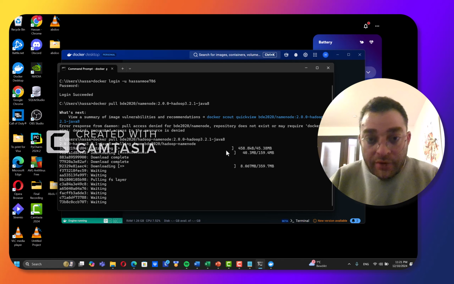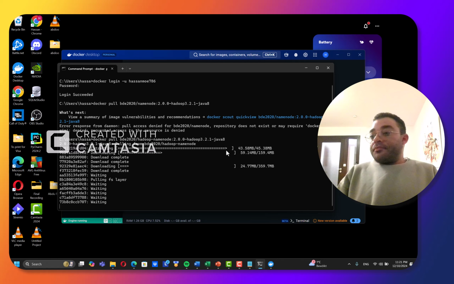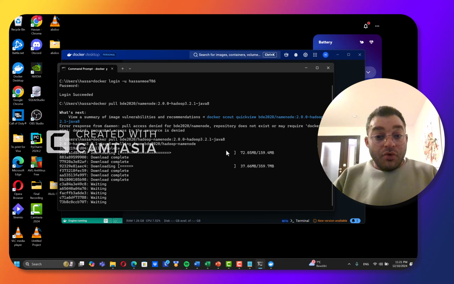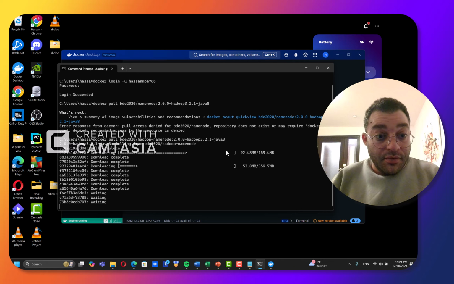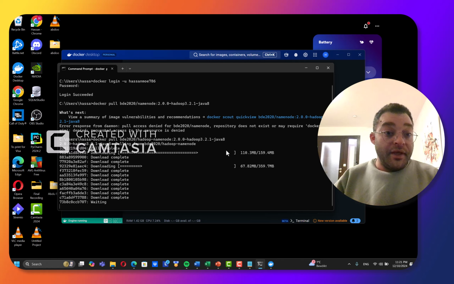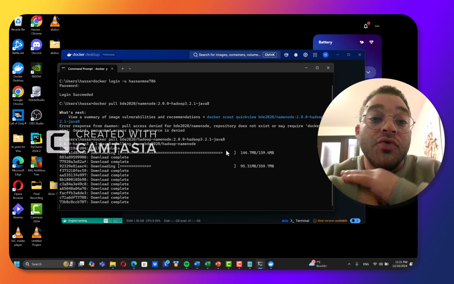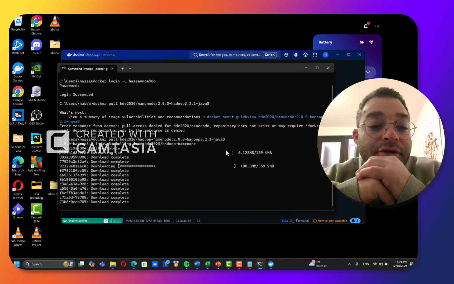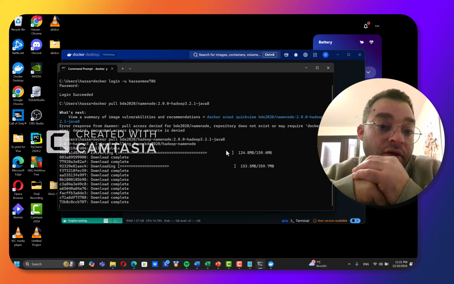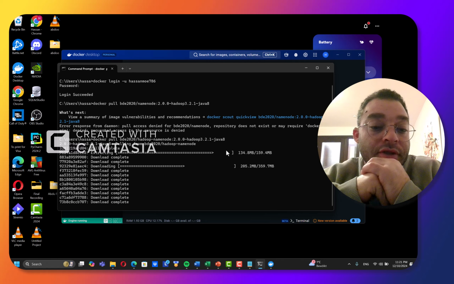Okay, and while it downloads, what we'll be doing next is we'll need to pull the data node image, and then we'll need to run both to create the containers. And just before we run them, we'll need to create a network for our containers to be able to communicate.